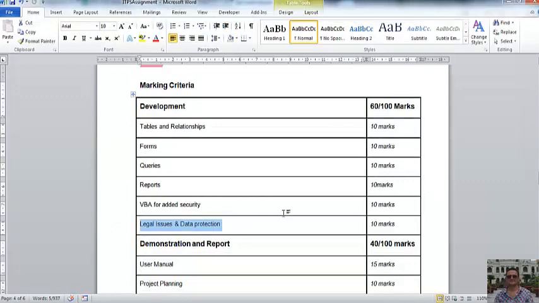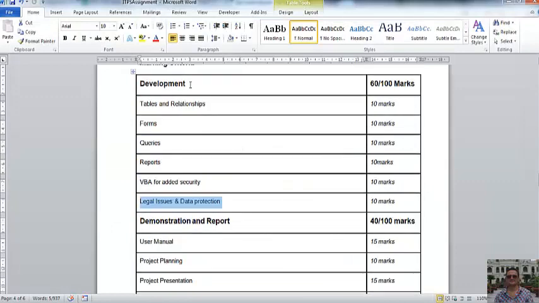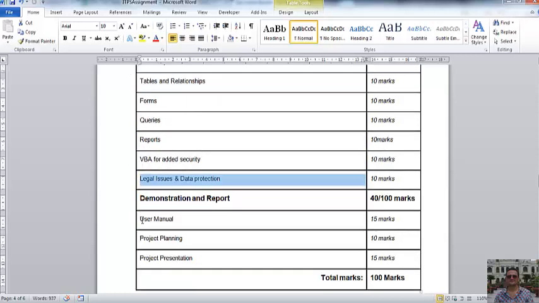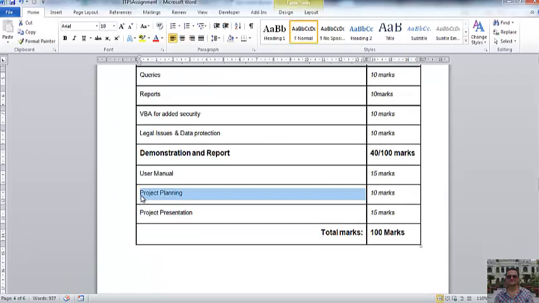I'm just going to close that. I need to exit that, and here we are, going back to here. So we covered now the development. You need to give me tables and relationships, forms, queries, reports, and VBA for edit security. And legal issues will be in the user manual. Project planning must be an ongoing one. You could demonstrate this to me during your presentation. You don't have to include that in the user manual.